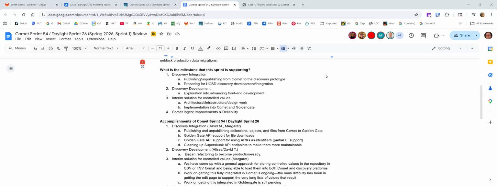The two milestones that are driving this cycle are discovery integration and discovery development, while also advancing key foundational work. On the integration side, we're focused on enabling publishing and unpublishing from Comet to the discovery prototype and positioning ourselves for the upcoming UCSD discovery development and integration work. In parallel, we're exploring how to push front-end development forward on the discovery experience itself.